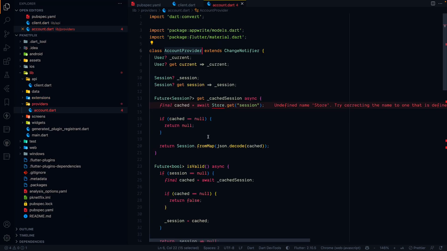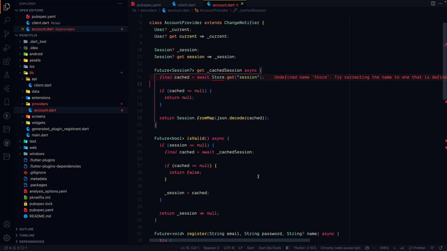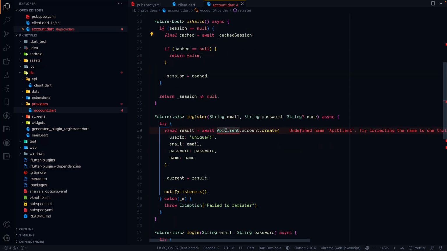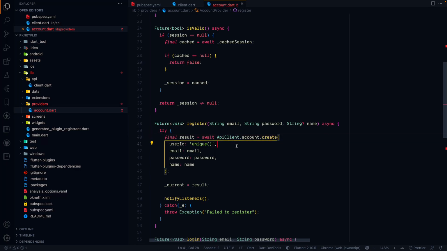So every provider will basically extend this change notifier. So we have kind of current user, right? And then we have session, and then we have cached session. So we can also get this cached session using shared preference to do that, but as of now we don't need that. Is valid or not, those are all the things. So right now API client we have to import. Okay, let's import the API client.